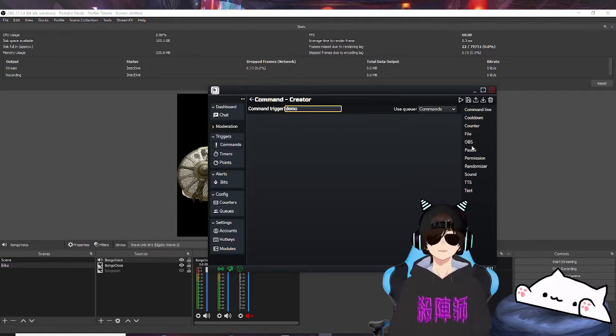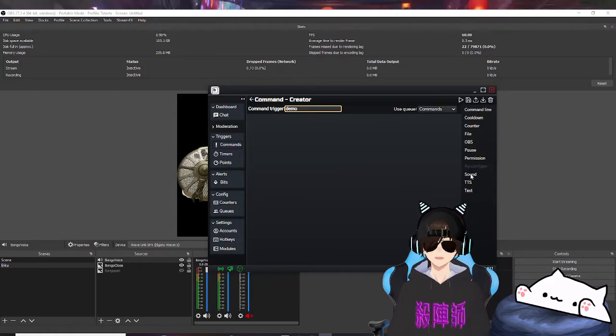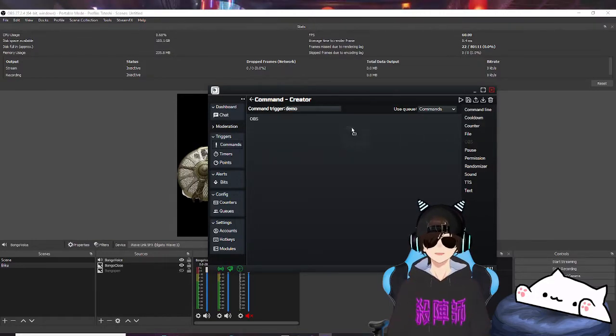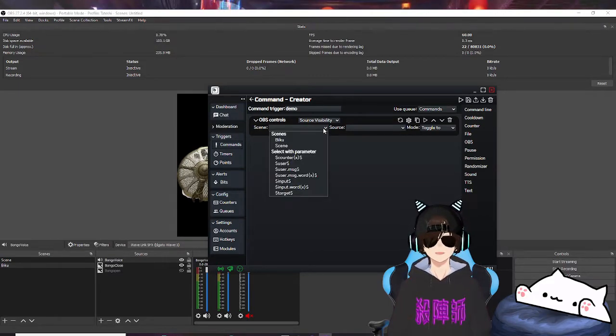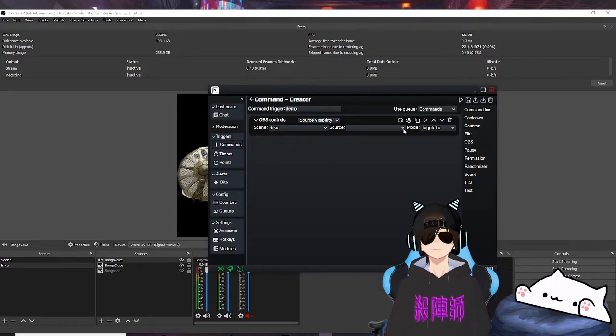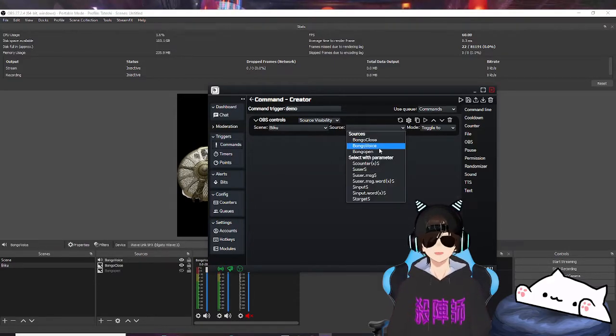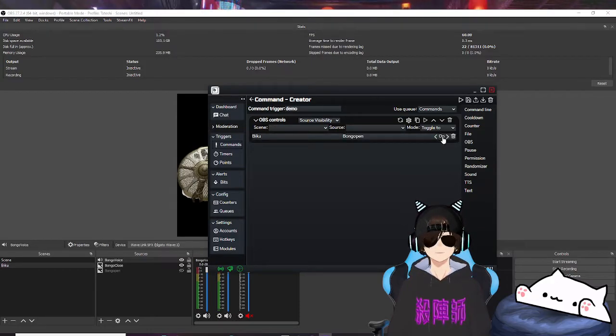So, first thing you're going to do is you're going to see all these actions on the right side. You are going to grab OBS, drag and drop. OBS controls. Source visibility is on by default. You're going to go to scene. Whatever scene you put Bikubot. So for example, BQ. For source, you're going to click on open. You can toggle it on or off.